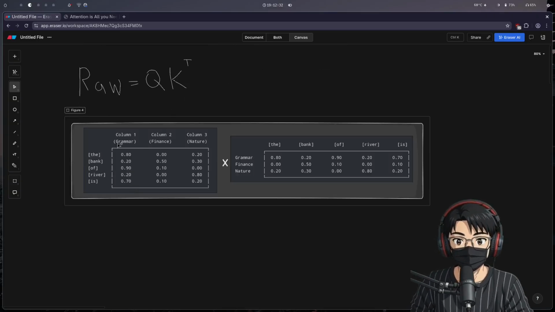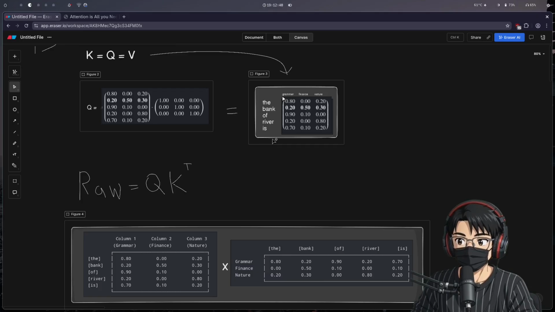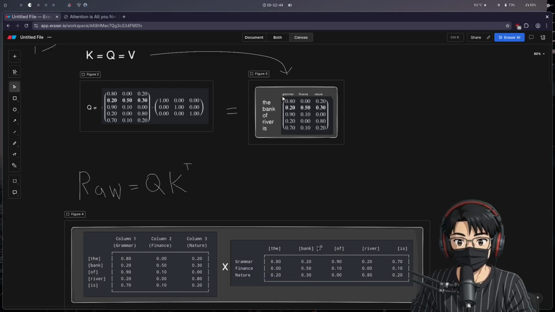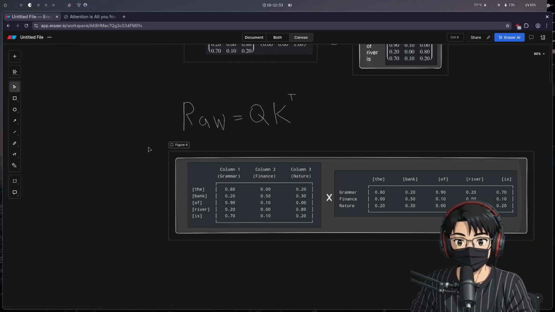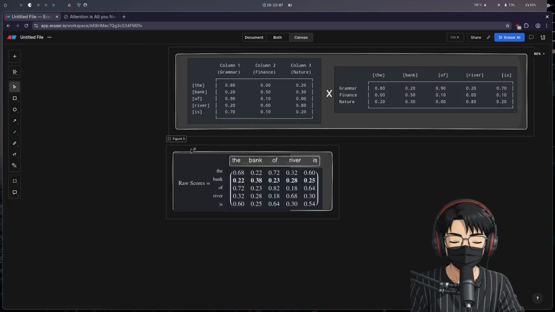So let's do this multiplication. Here we have the Q matrix, and here we have the transpose of the K matrix. The K matrix was the same thing. If we flip it like this, 0.80, 0.20, 0.90, 0.70, that's how we take the transpose. If we multiply it, we'll get the raw scores. So what are our raw scores? Raw scores are this. We got our raw scores.